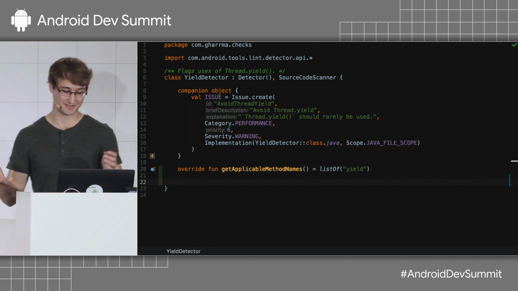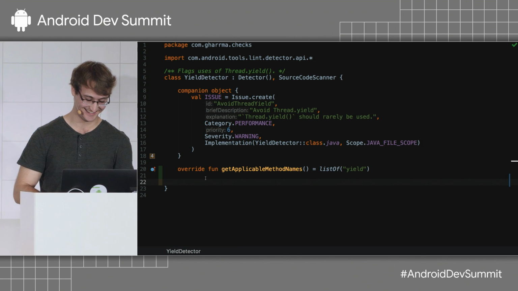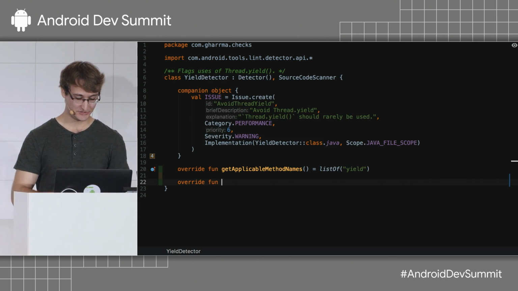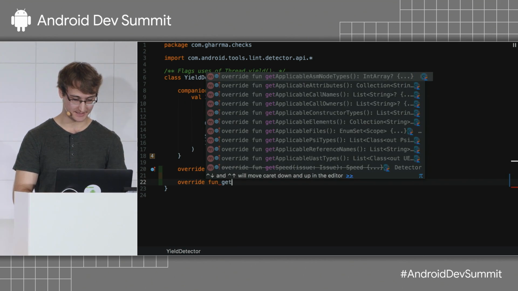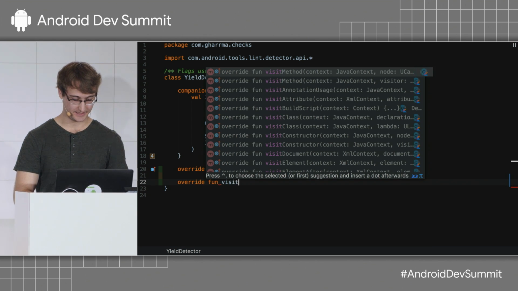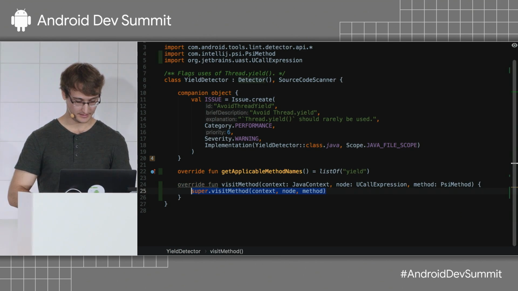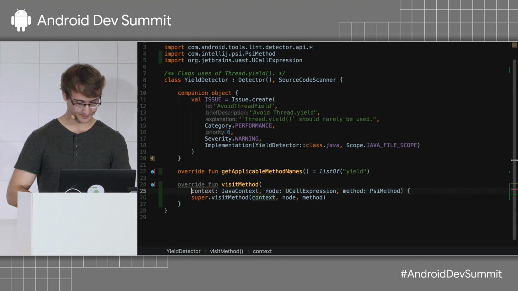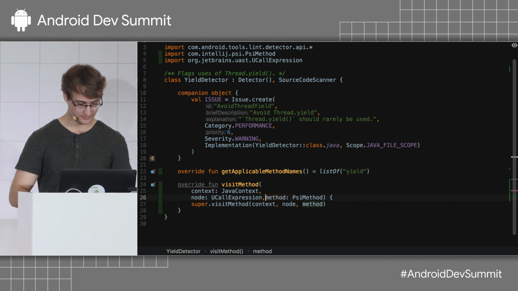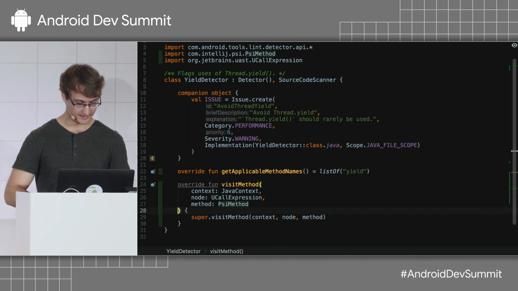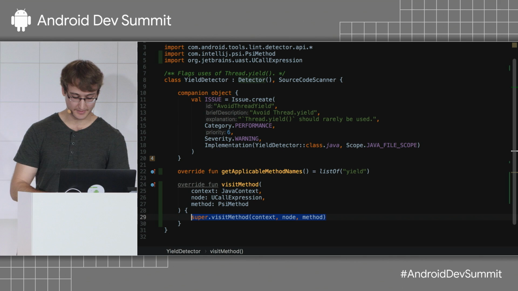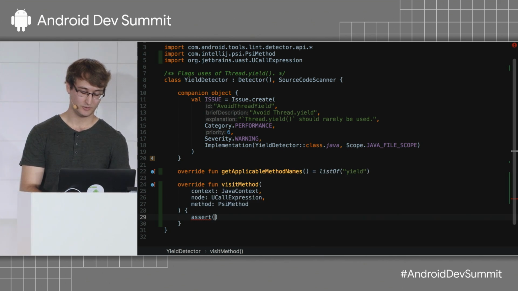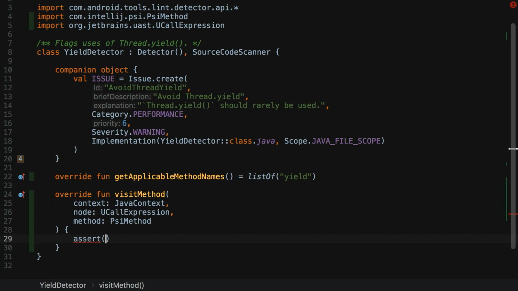And if I have any typos, it's not going to work, so let me know. Once you have that hook in place, we have to write the hook itself. So here we can say visitMethod. I'm going to make sure that's readable for all of you. This method should really only be called when we come across a yield function call in the source code. So we can say, OK, let's assert that the method name we're looking at is actually yield.